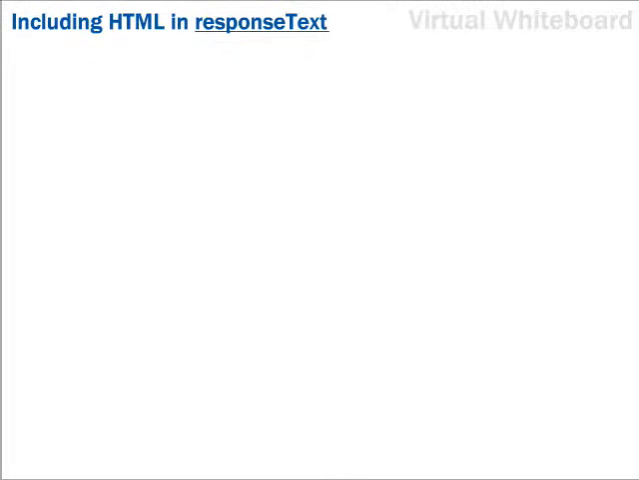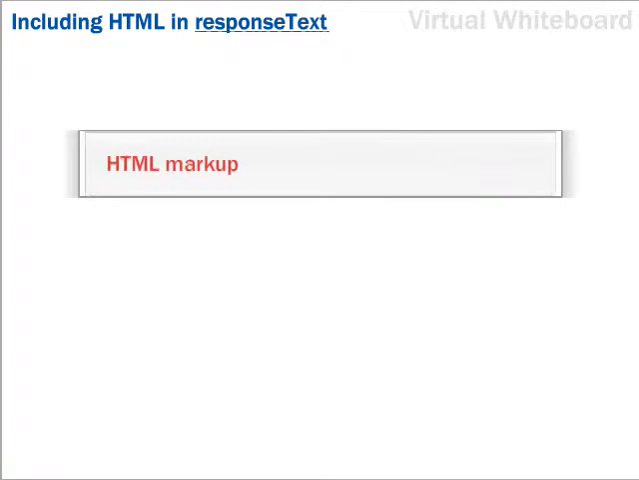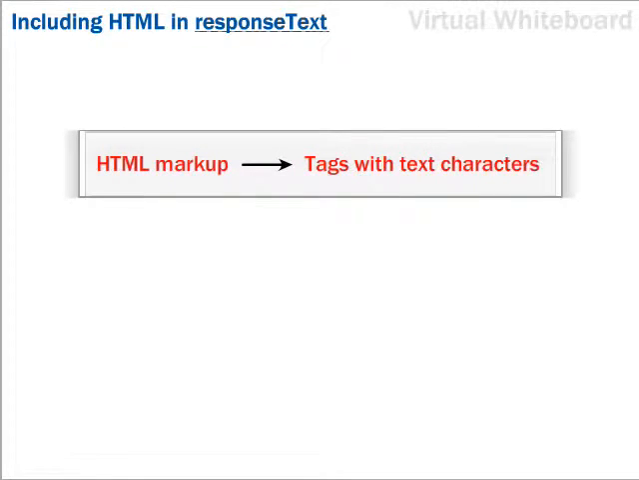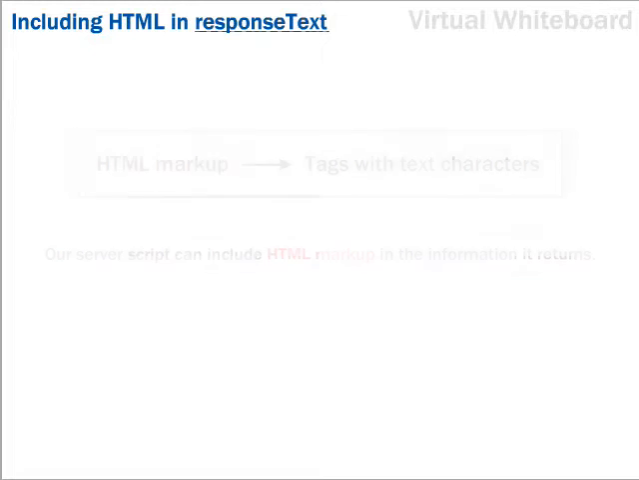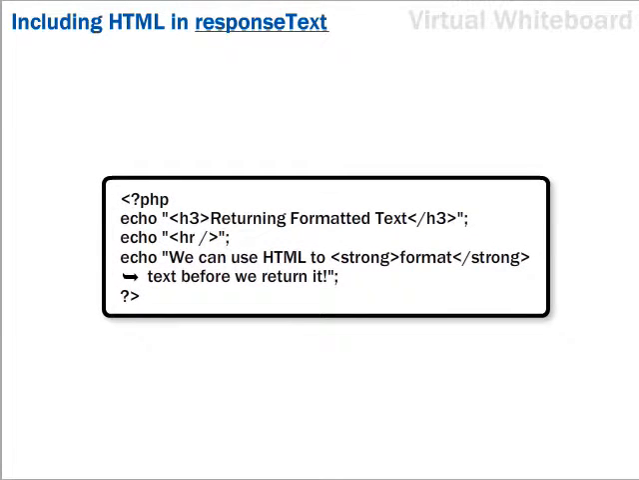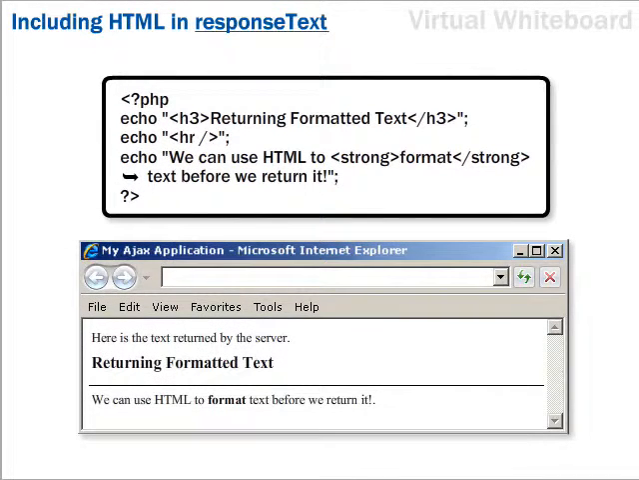Now, let's modify the code from the preceding example. HTML markup is entirely composed of tags written using text characters. If the value contained in the response text property is to be used for modifying the display of the page from which the server request is being sent, there is nothing to stop us having our server script include HTML markup in the information it returns. Here is our code we previously used, but with a modified server script.